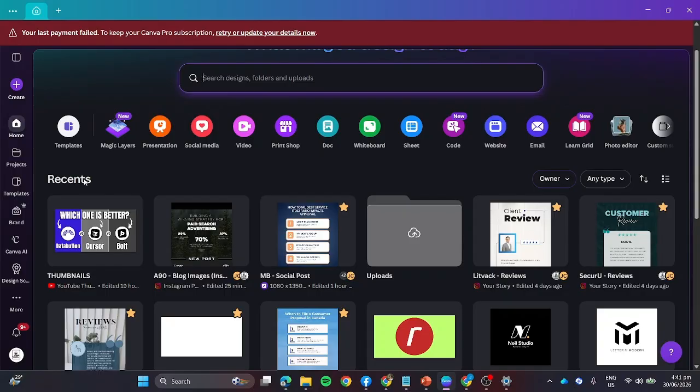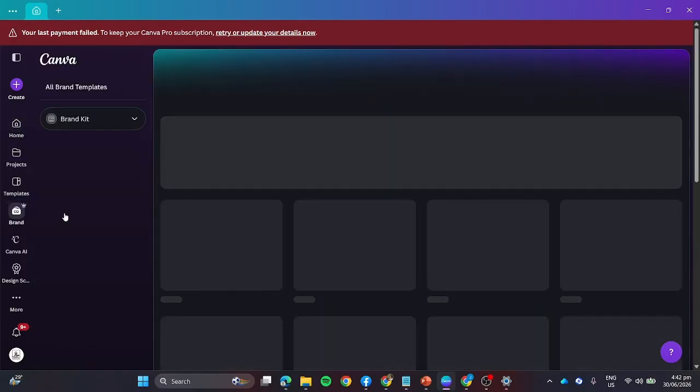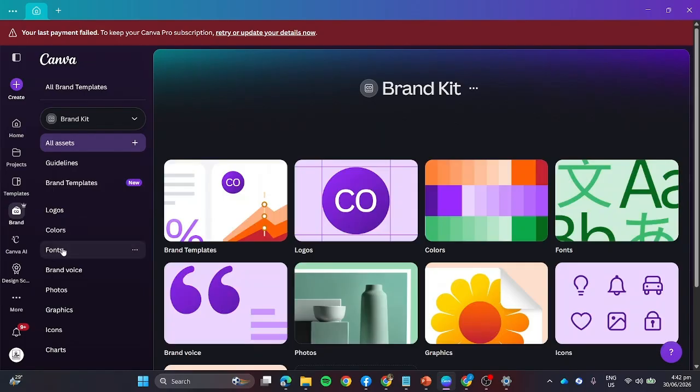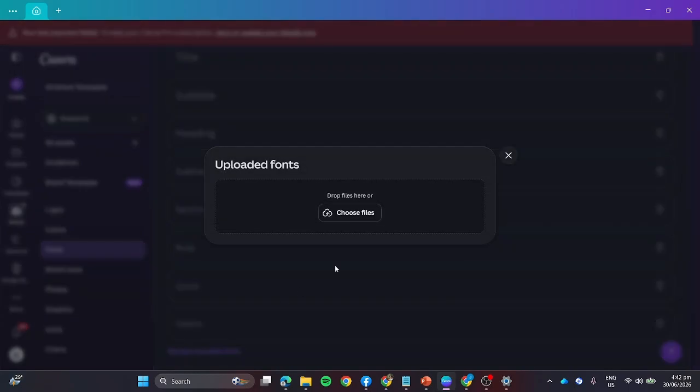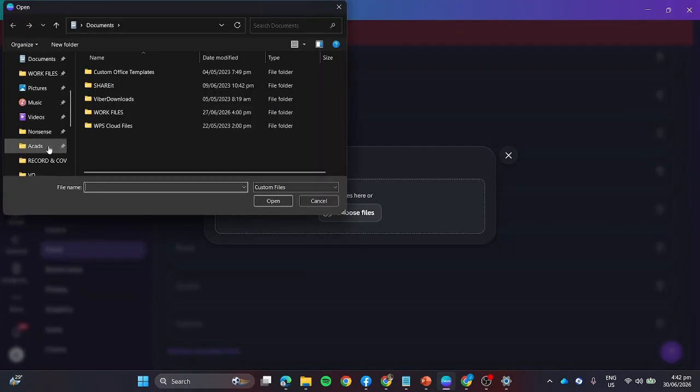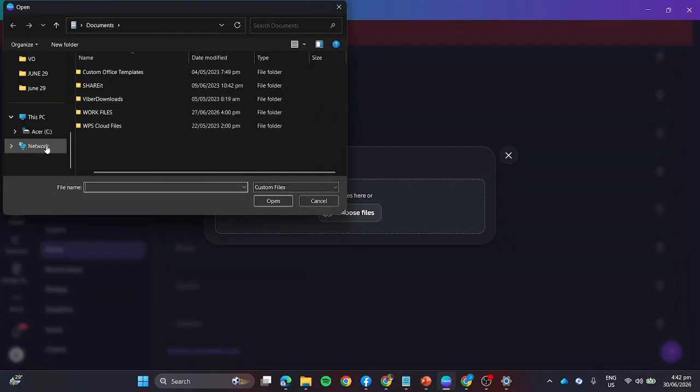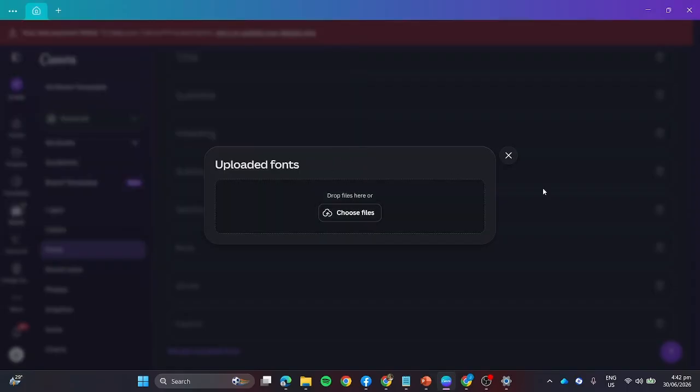So to begin, open Canva and go to the home page. And from there, click on Brand, then open your Brand Kit. Scroll down until you find the font section. So once you see it, click Add New. Then choose the font file that you want to upload from your device. After the upload is finished, the font will be available for you to use in your designs.